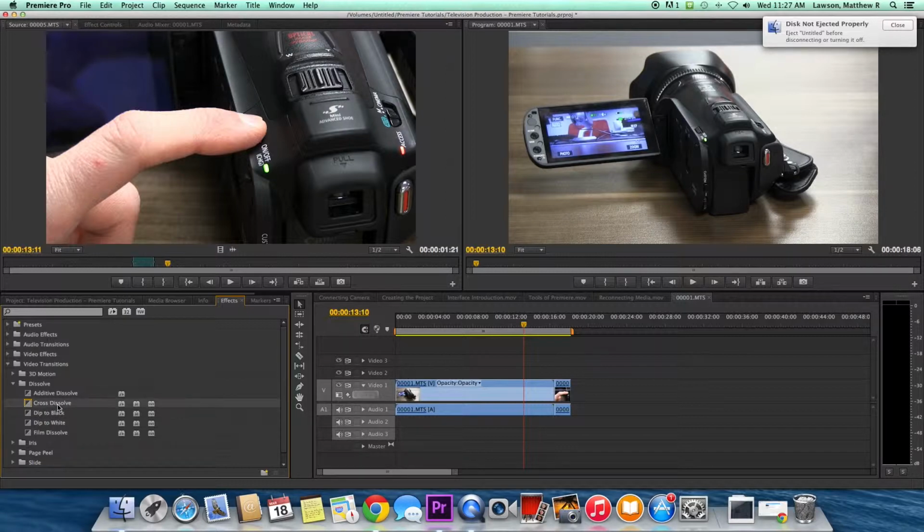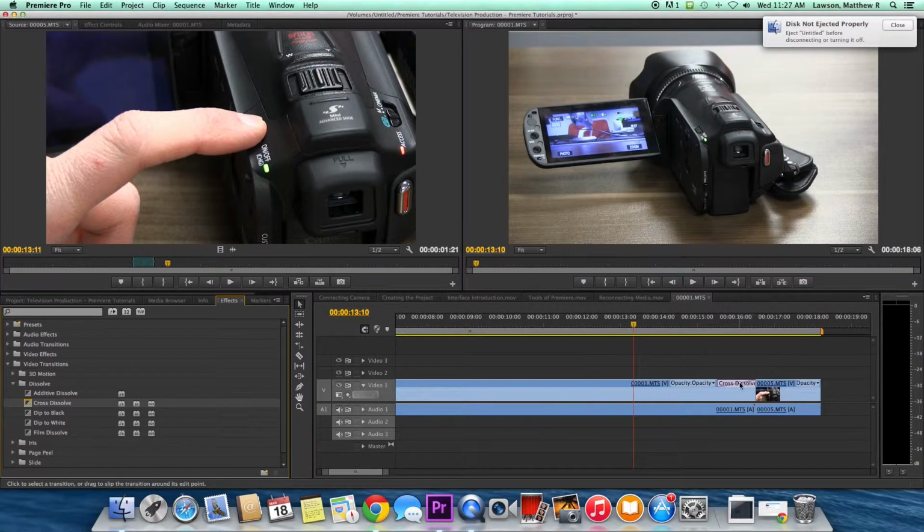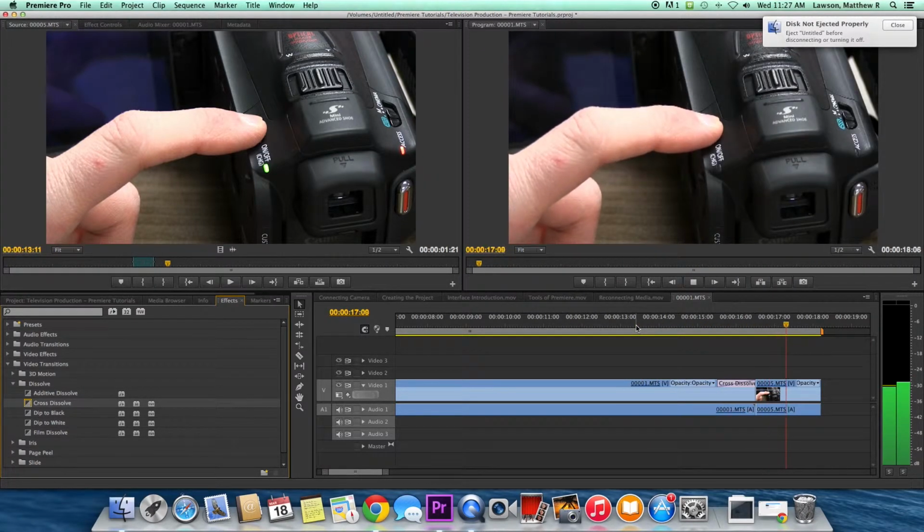So I just click and drag the cross dissolve between these two clips. Okay, and I'll let go. And you can see that it has placed our cross dissolve here. And if I zoom in, you can see that it's been placed between the two clips. So if I play it back, you can see that we have dissolved from one clip to the other.